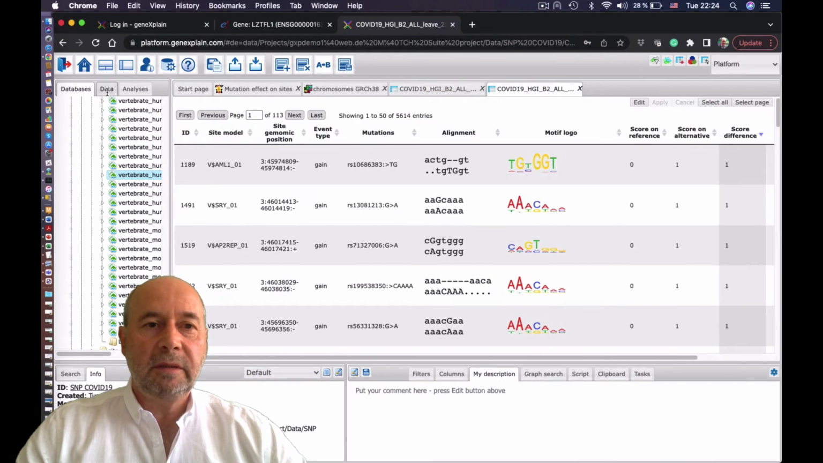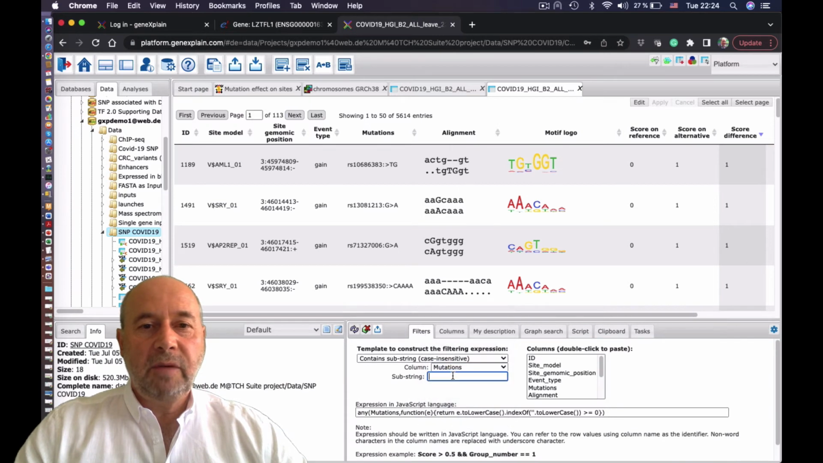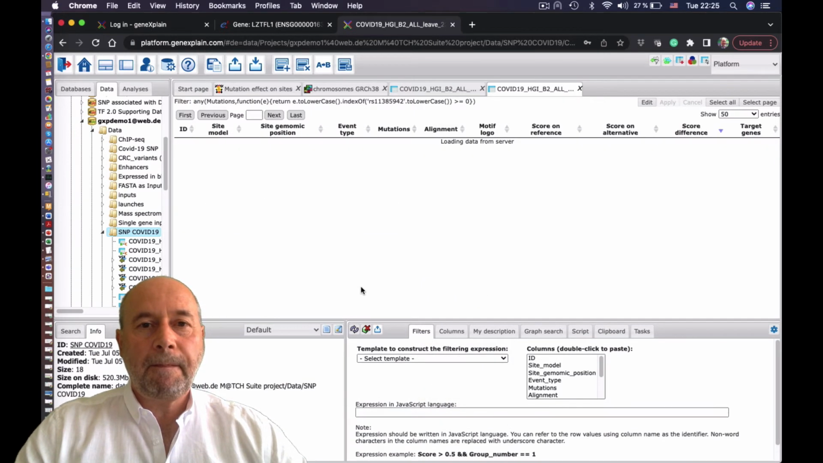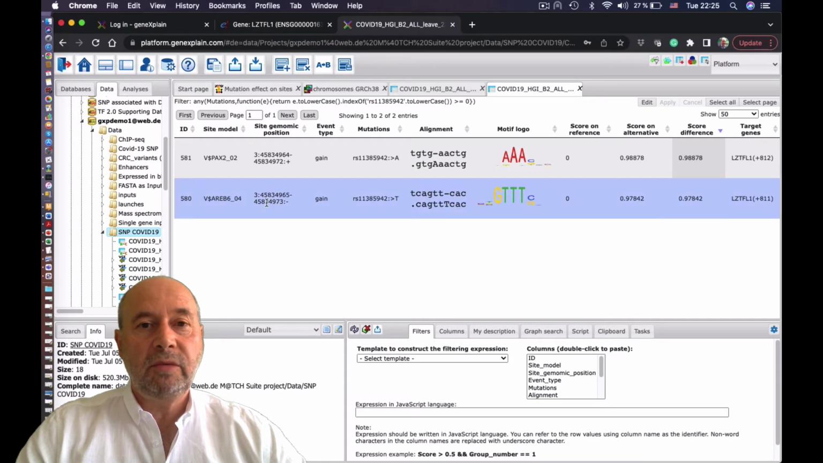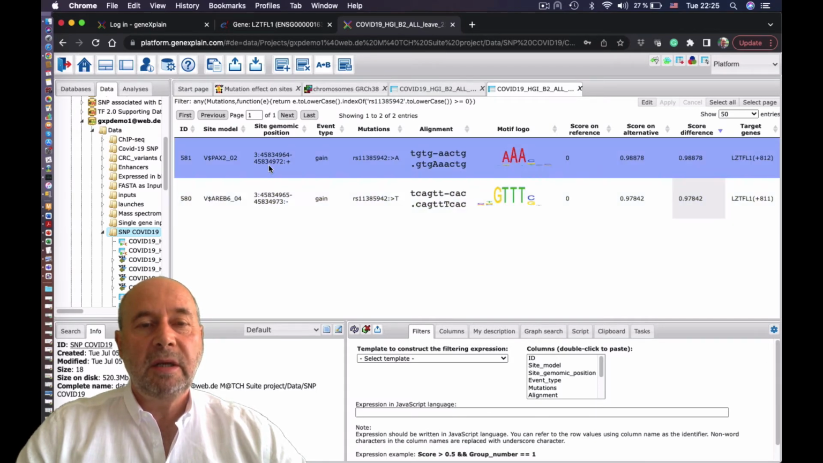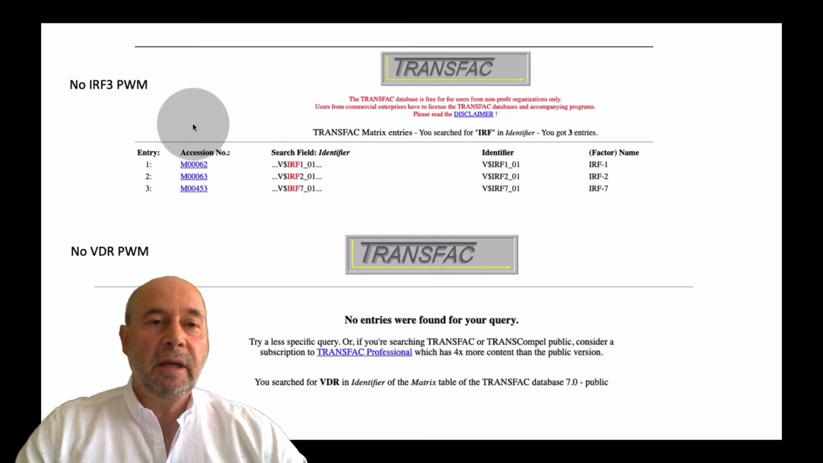Now we see the result of TRANSFAC Public. So let's have a look at the SNP of our interest. You can see the output is very small. We found just two binding sites which are changed, but no IRF3 and no VDR. And reasonably, there is no IRF3 matrix in TRANSFAC Public and no VDR matrix actually in TRANSFAC Public.